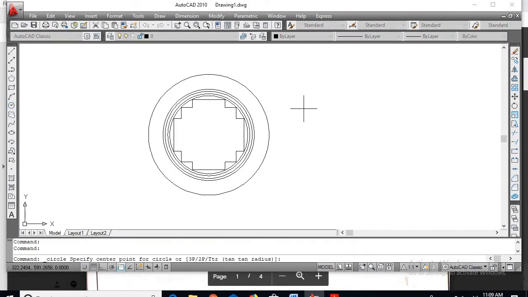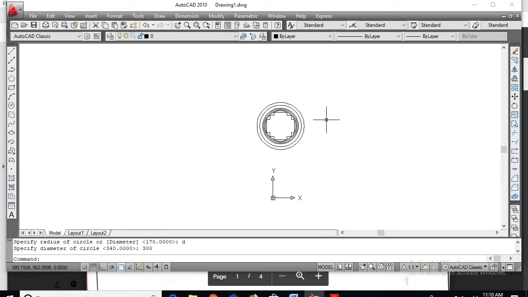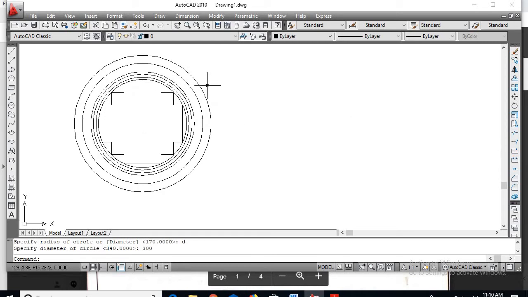For circle, type D, take the midpoint, type D, enter, 300, enter. So this is the HV winding. So now we go for insulation, or better let it be as it is.